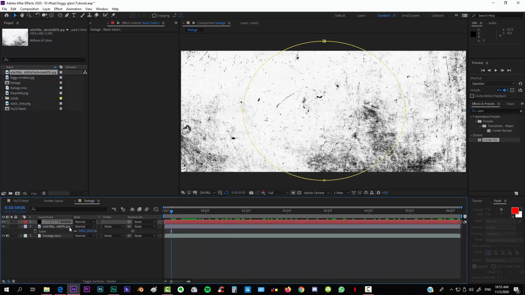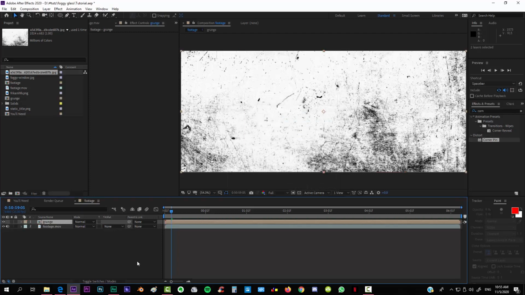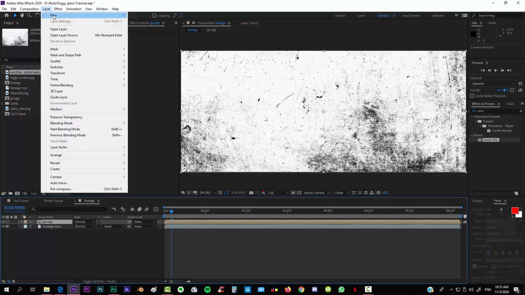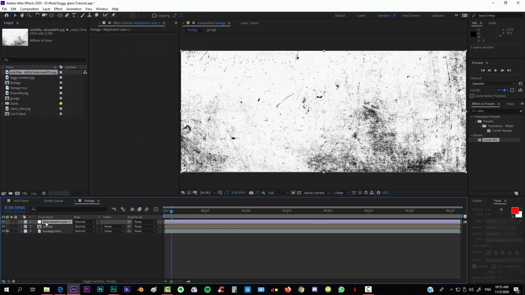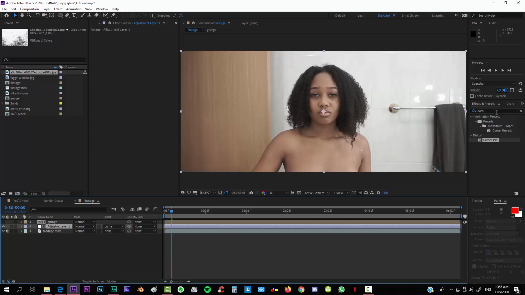And now we want to take both the solid and the texture. We want to right click, pre-compose, and call it grunge, for example. And you want to now create a new adjustment layer, put it between the footage and the grunge texture, and use this as a luma mat.